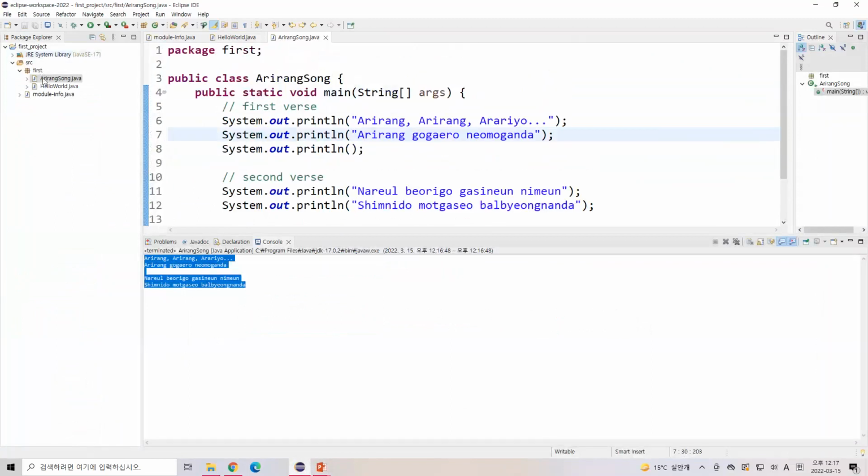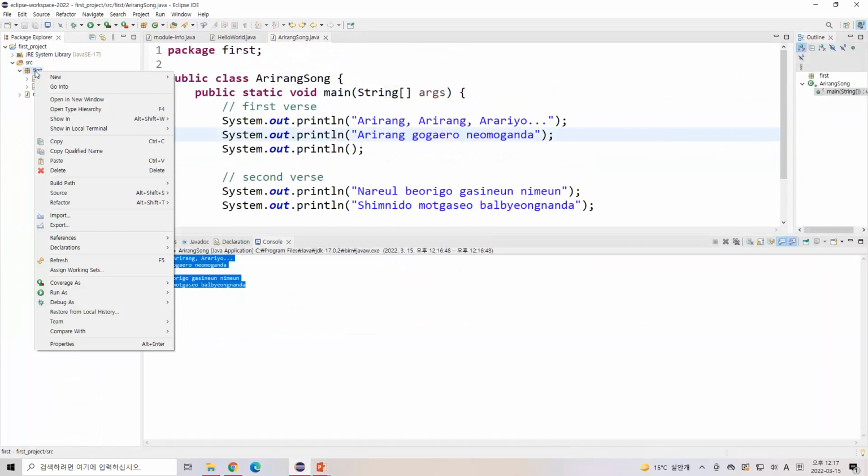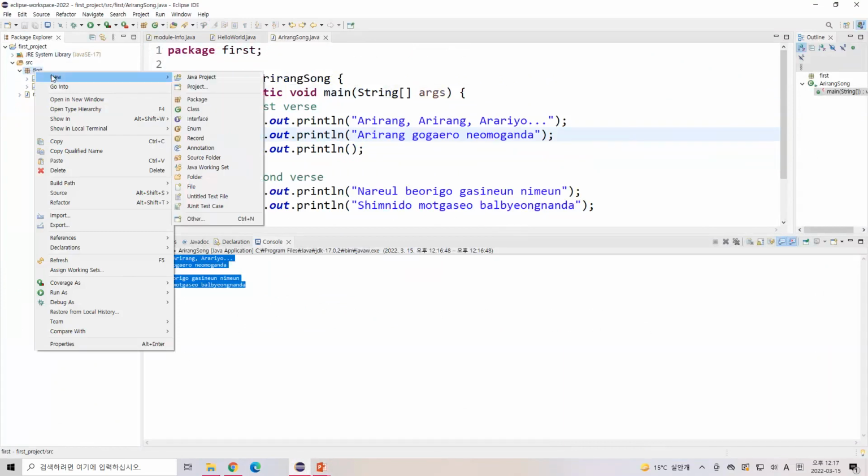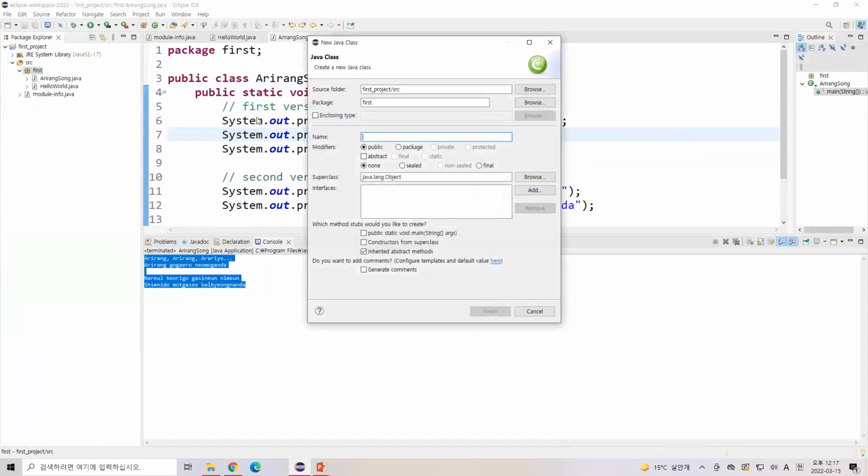No packaging. No, this is the Java class. So you need to make your new class. Okay, in this package, you need to create new, and then you need to make a new class. Okay, when you create your new class, then you can type your class name, ArirangSong. Okay, if you do not have this one, yeah, you cannot make your class.